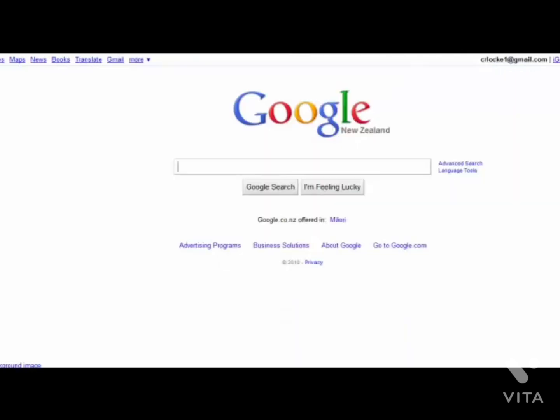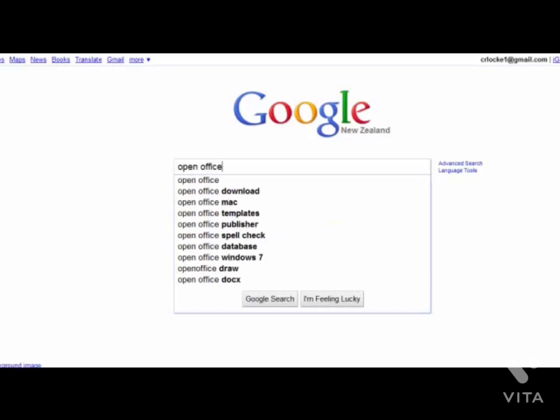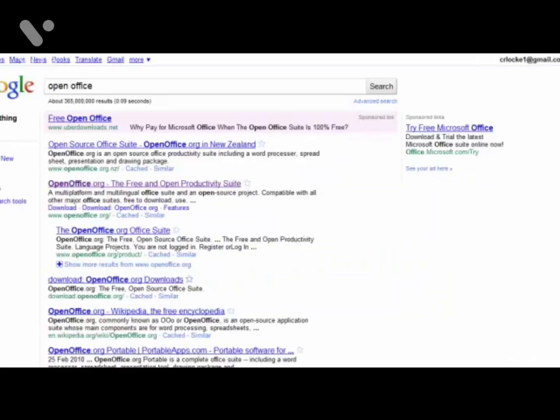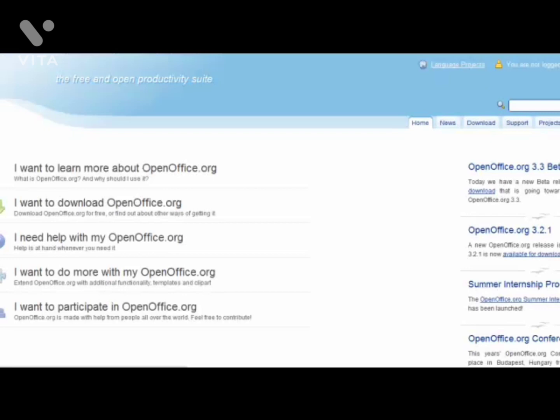So just go into Google and type in OpenOffice. Alright, and here it is, openoffice.org. This software program has most of the features that Microsoft PowerPoint has. So it's a great one to use. So you just want to download it. It is quite a big file, so be patient. It might take a while.